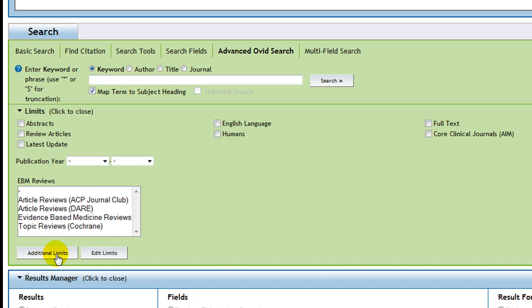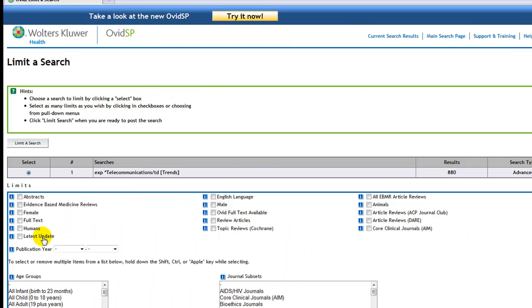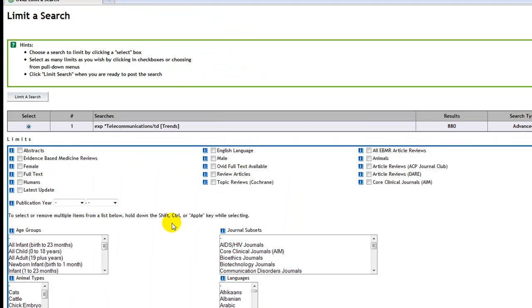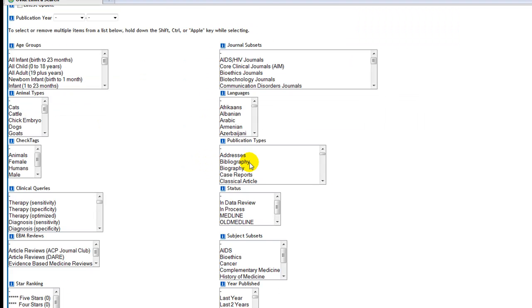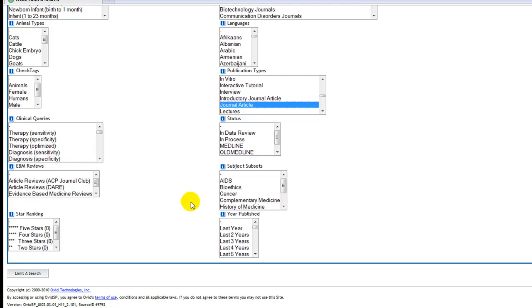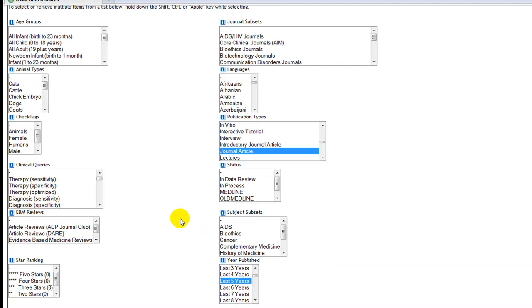Additional Limits brings up a full display of the options we have to narrow our results, so we'll click on that to begin. There are many possible limiters on this page, and right away we can select the English language to view articles that are only in English. We only want to view journal articles, so we'll select Journal Article from the Publication Type list farther down the page. We know we need materials published in the last 5 years, so we'll select the last 5 years from the Year Published option at the bottom of the page.